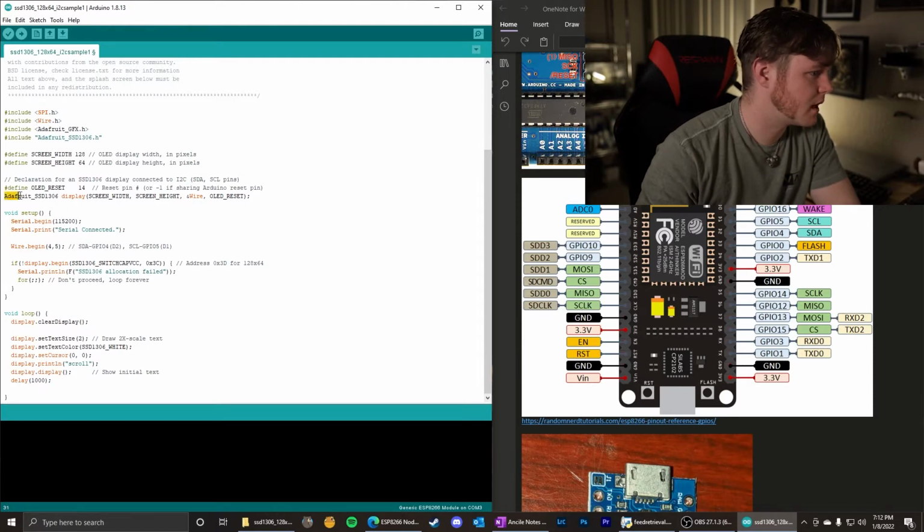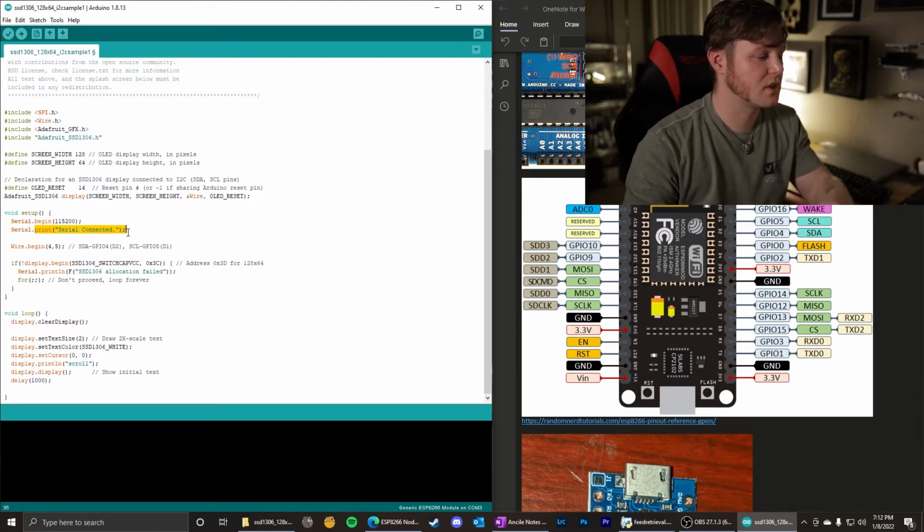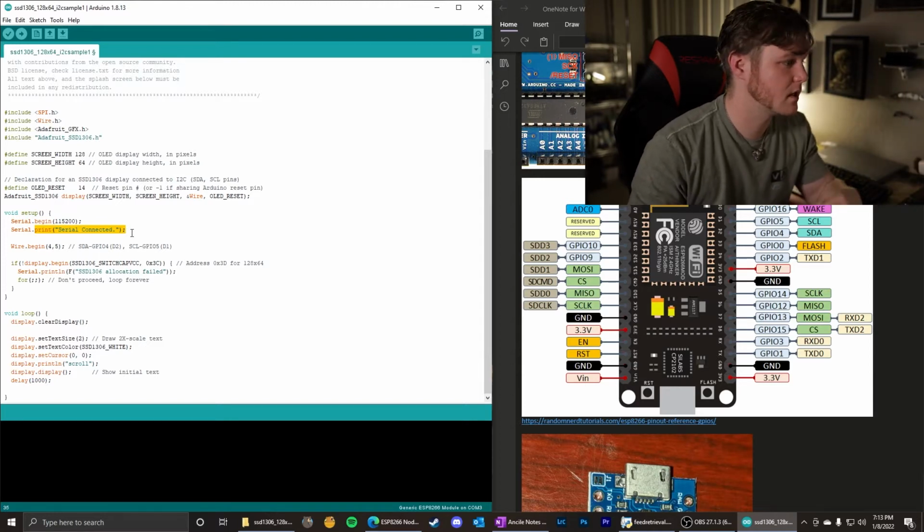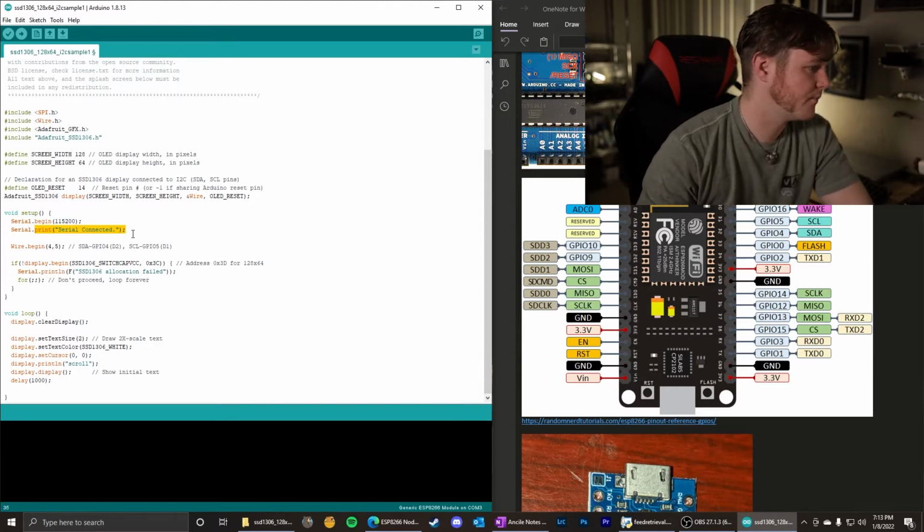So right here, it defines the display object, and then down here in the setup, Serial.begin sets your baud rate. I just set this right here. I put this in myself just so I know that the program did start properly. It says serial connected. We know we're good to go.